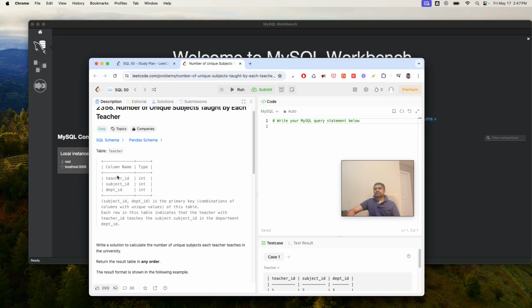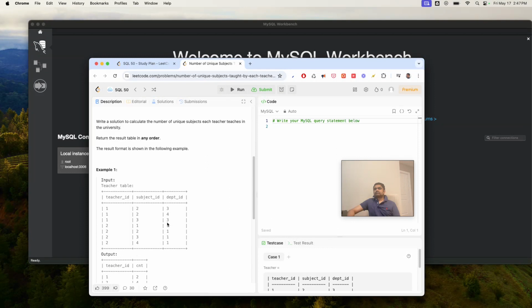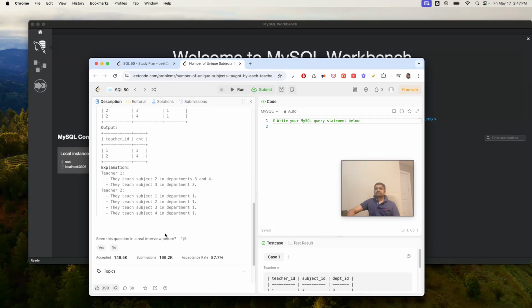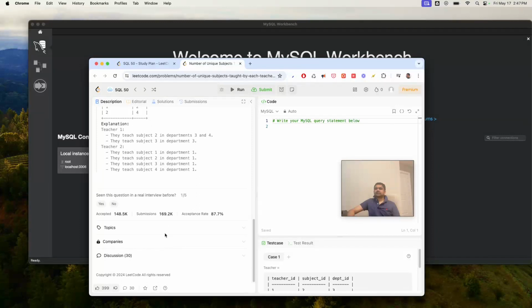We are just grouping by teacher ID and subject ID: teacher ID, subject ID, count. That's it. This will give you all the results. We can try to solve it ourselves.